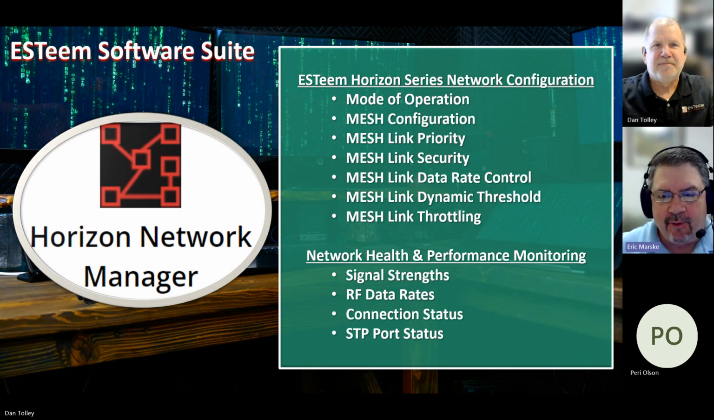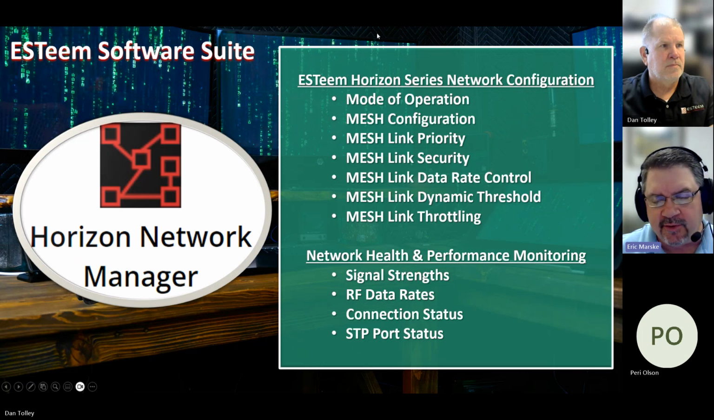I'm excited to go through a little more detail on how each of these utilities work. We gave a good introduction on the overall software suite a little while ago, but now we're going to take a look at the very specifics of what this can do. The easiest way to present this is that there are some key features that the Horizon Network Manager provides. We'll go through what those features are, and then we'll give a demonstration on each one of those features and how it's actually used in the network.